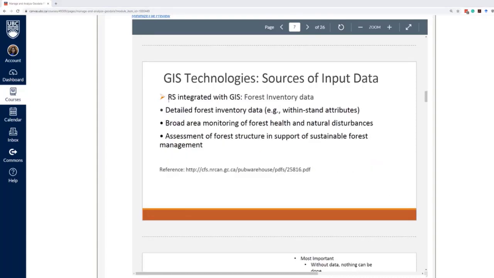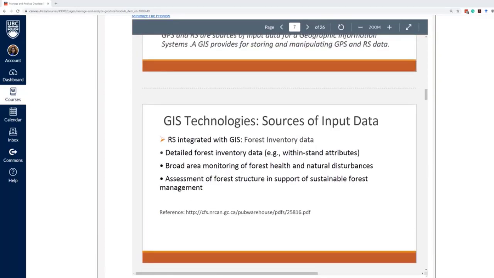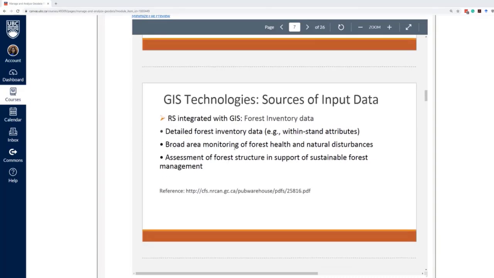Remote sensing data can be integrated with GIS, that means geographic information system. So what we can find is the forest inventory data. Let's say we have the remote sensing data of a forest, and then we can get the information of stands using these techniques. Then we can have broad area monitoring of forest health or natural disturbances, and we can assess forest structure in support of sustainable forest management. So you can take a look at this file if you want to know more.